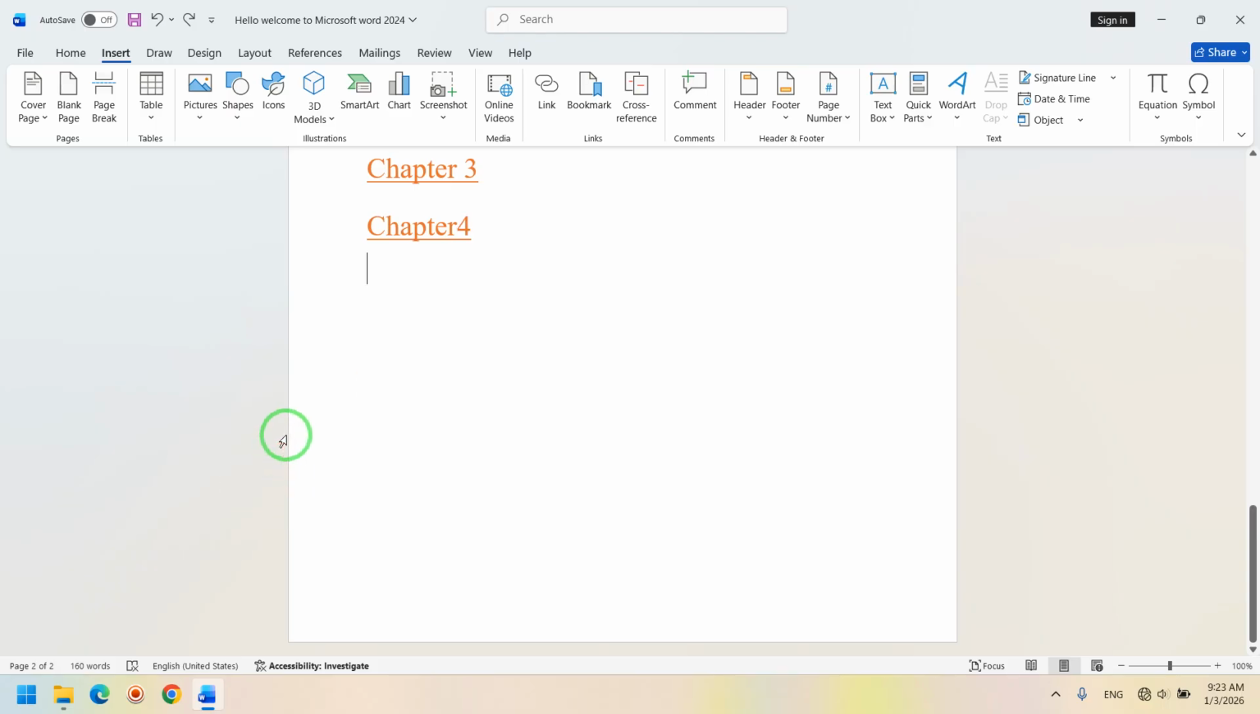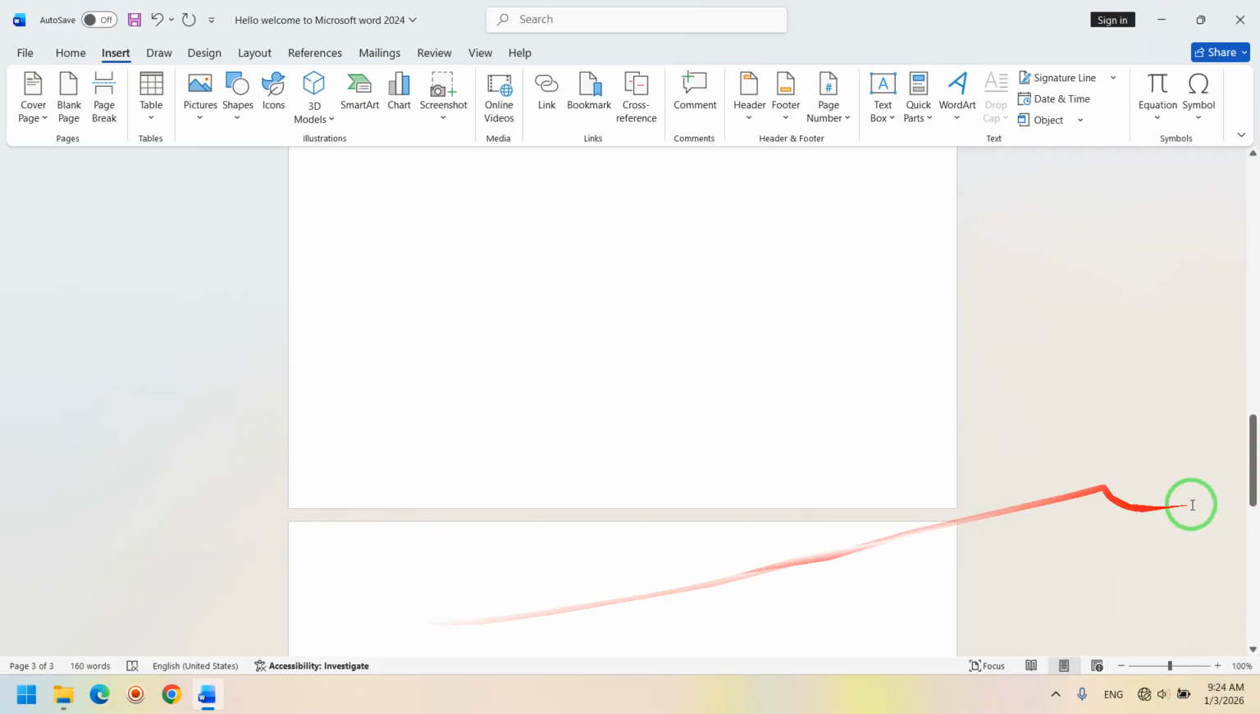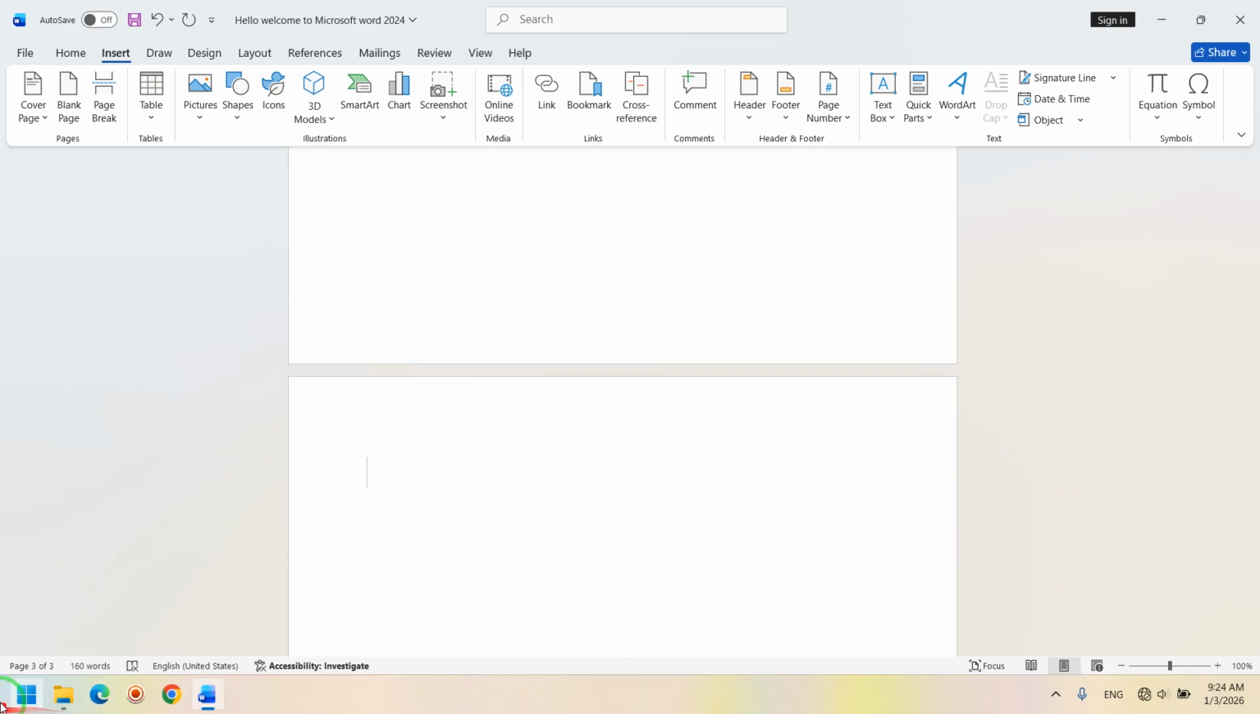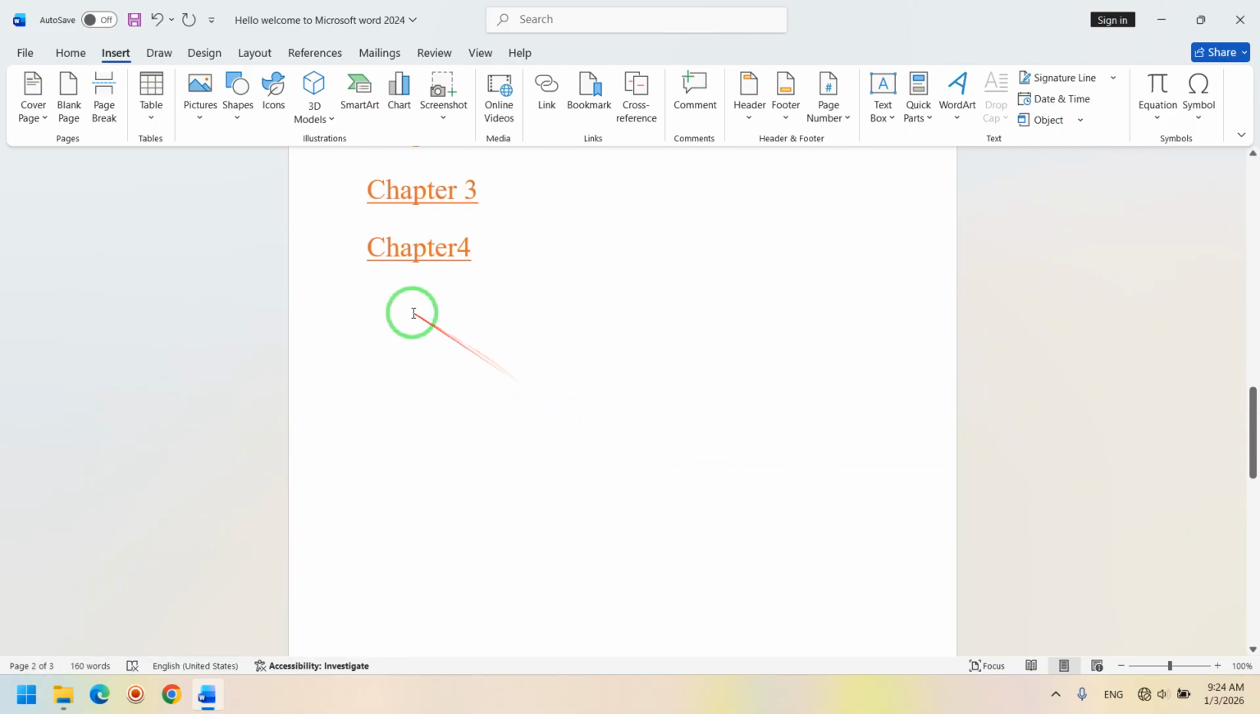The first way to add a new page is to press the Enter button a number of times to reach the new page and create a new page. As you can see, now I have three pages. Sometimes you need to press Enter many times for creating a new page.